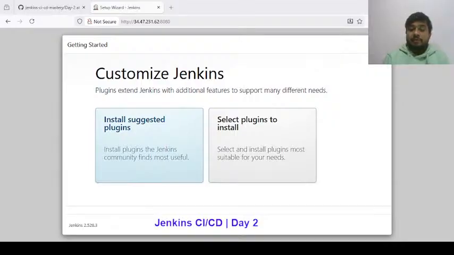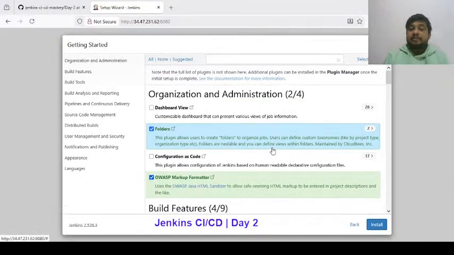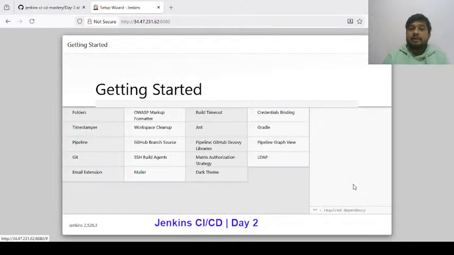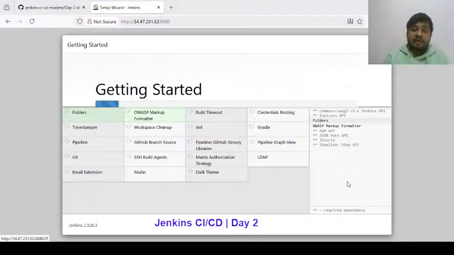Further, you can install the suggested plugins here. Click here to install them. So I am telling you how you can install Docker, how to create a container, and how Jenkins runs inside the container, right?